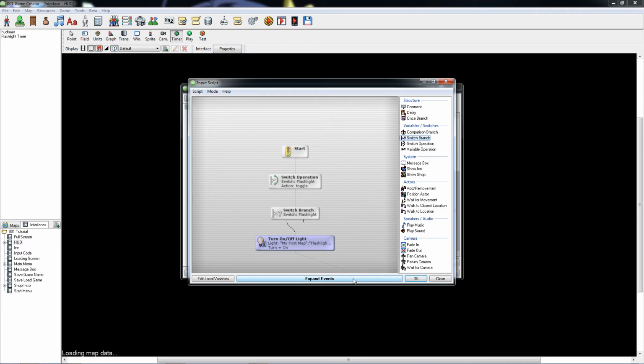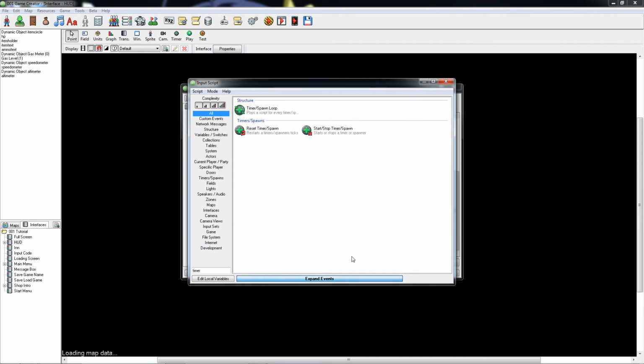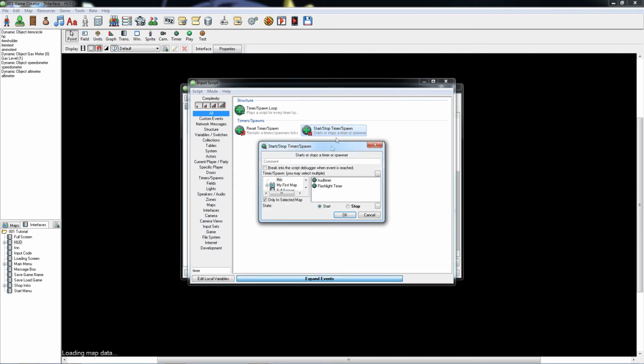Click on the Expand Events button again, type Timer into the search box, and double-click on the Start Stop Timer Spawn event. Select HUD, and then click on your flashlight timer. Set the state to Start and click OK.